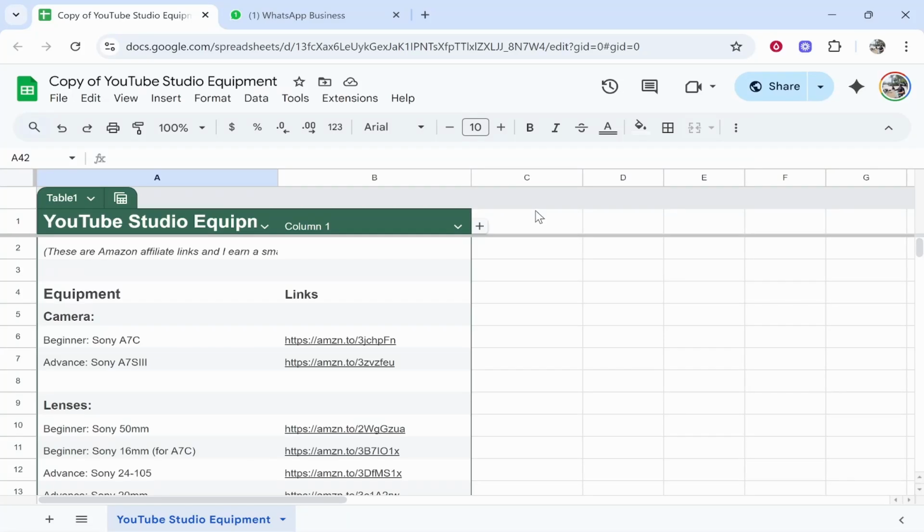In this video, I'm going to show you how you can share your Google Sheets link with others. Now, once you've opened up your Google Sheet, you need to decide who you're going to share it with and also the method you're going to use to share it as well.